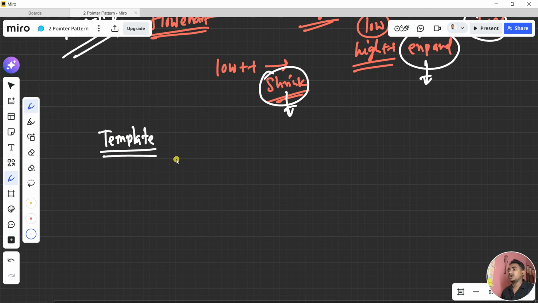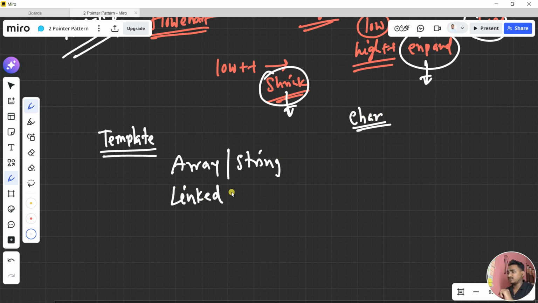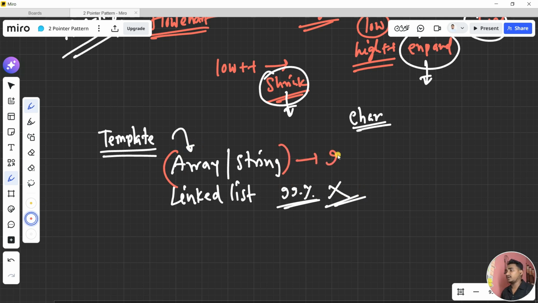The first thing is the question must be from an array or string, because a string is also an array itself. If I convert the string, it becomes characters, character by character. That means it is also one kind of array. If we have a linked list, in 99.9% of cases sliding window is not applicable. So you can use the sliding window approach on an array. If you have a question about an array, you can definitely use the sliding window approach.